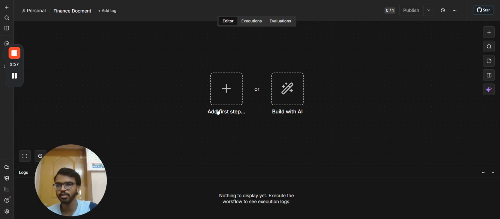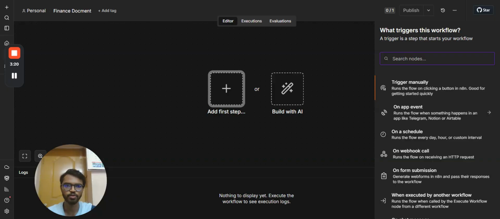Yeah, this is n8n. So here you can see the one thing I've done. I just created one folder. In the folder I gave only one PDF. Now I'm going to bring that folder here into n8n. So now I'm going to build this workflow.